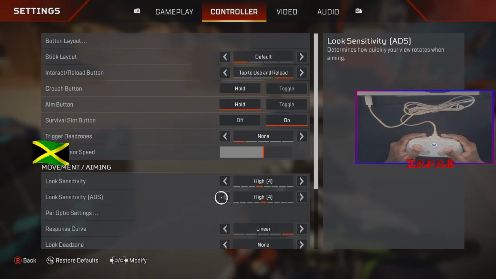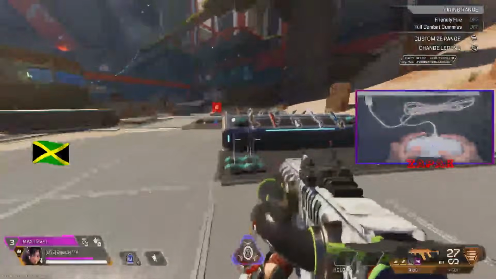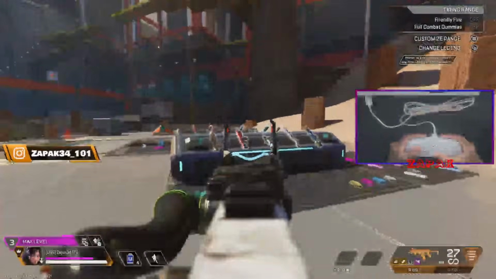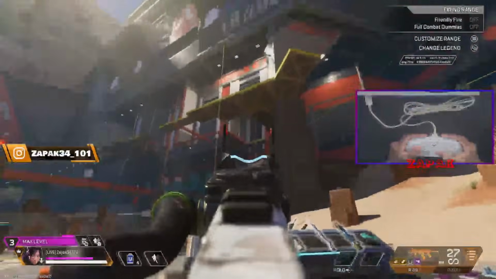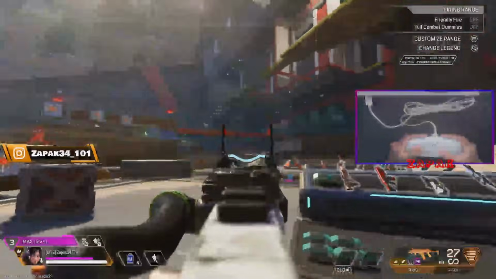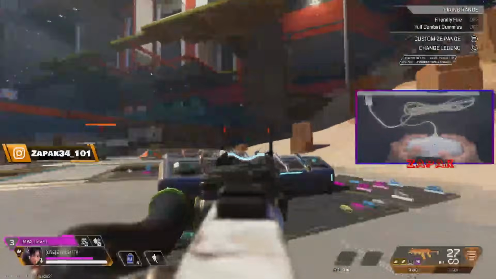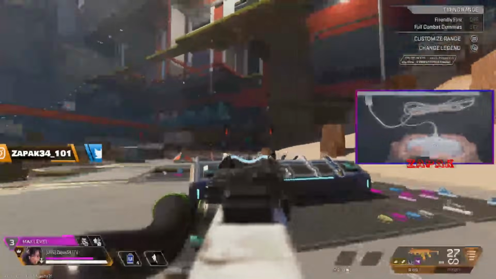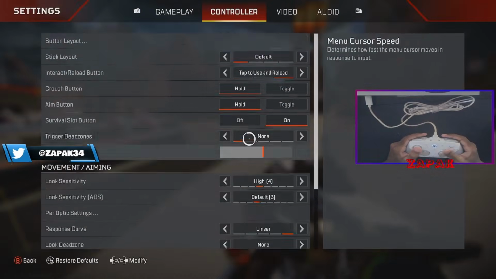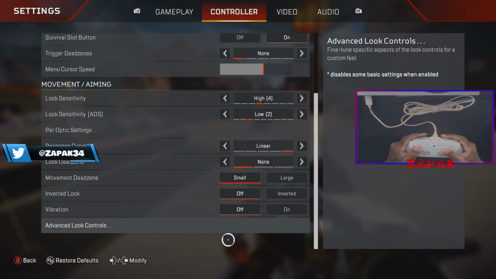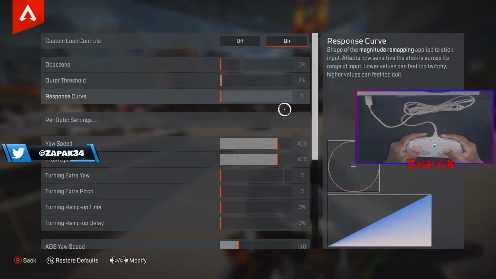So for example, with 4-3, your up and down will be moderate. It's not too fast, it's not too slow. Your left and right is about the same sensitivity. Alright, if you go to 4.2, here's where you start to change things with per-optics.